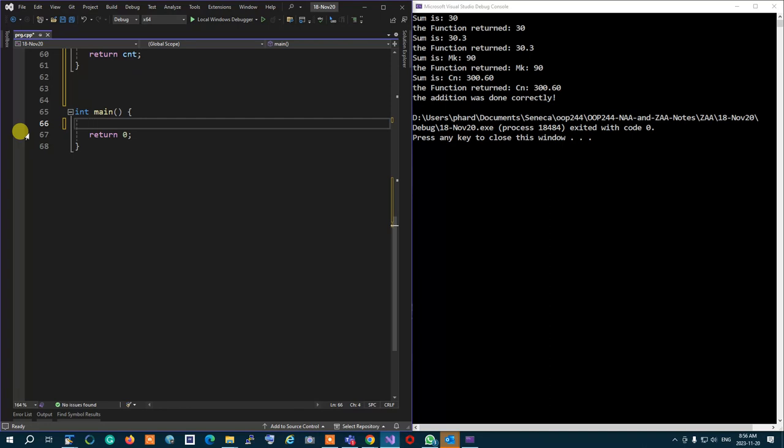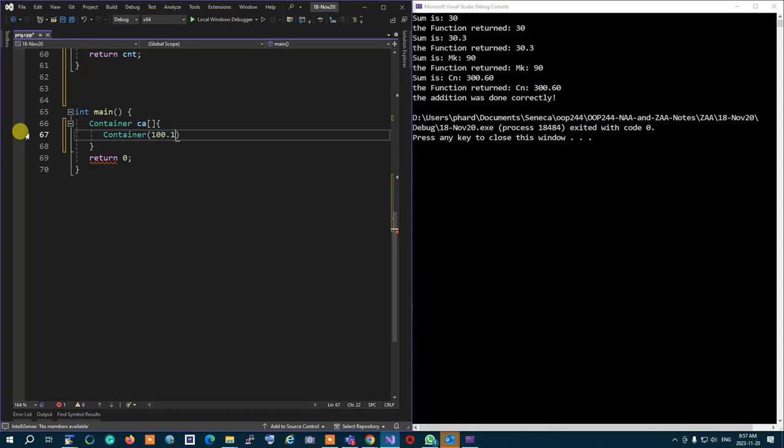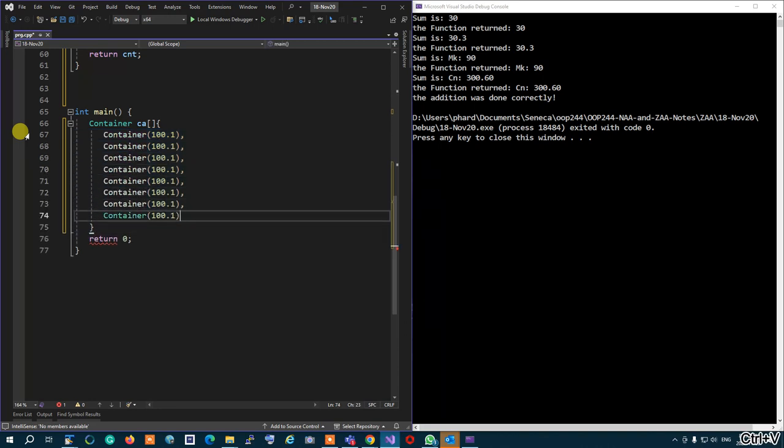Okay, so in here I can say, for example, container array, I'll call it CA, and it's going to be an array. And in here I'm going to have a container, say 1.1, so let's add a few containers in here. That's going to be 225. And I'm going to have another container over here, 3.12. And another one over here, 234.1. And another one as, I don't know, 5.1.